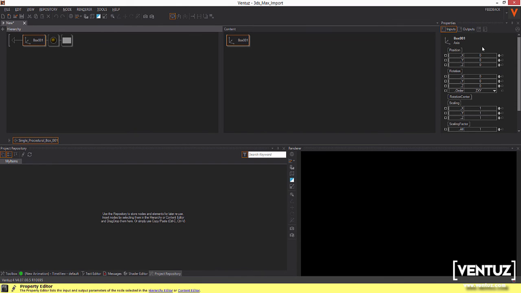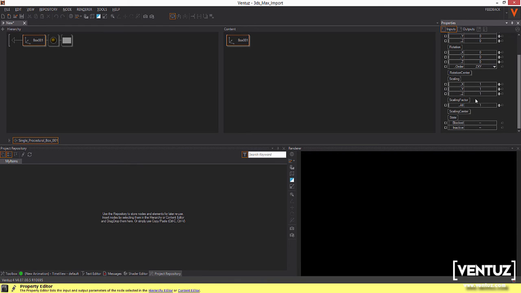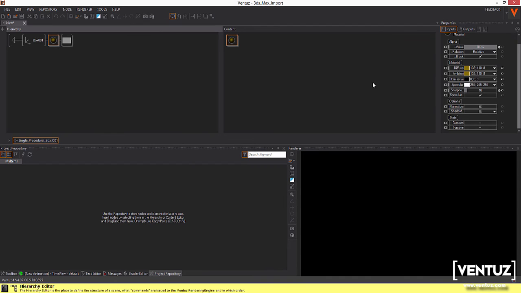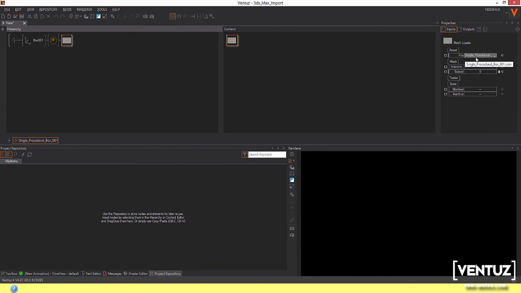Here we have an axis with the naming of the imported geometry, with all values straight from 3ds Max. Position, rotation, scaling and so on. The material has the same settings as in Max. It's the default material, some greenish-brownish diffuse and ambient, a set specular and so on. And the mesh loader with the already loaded Ventuz mesh. So let's move out of here.